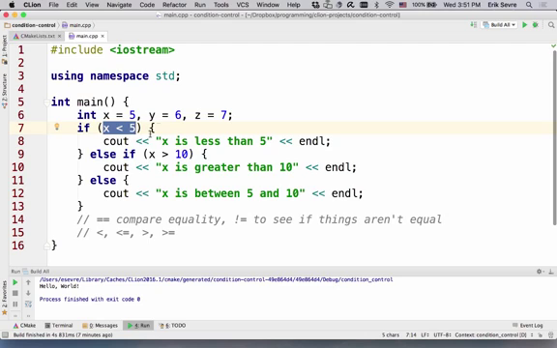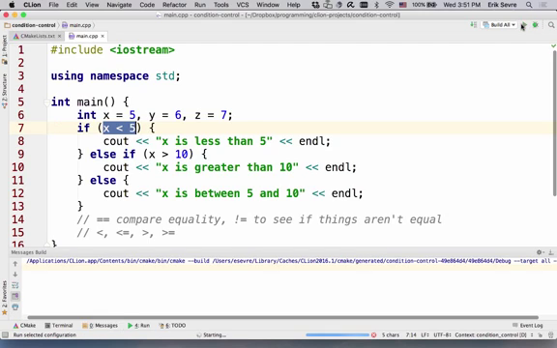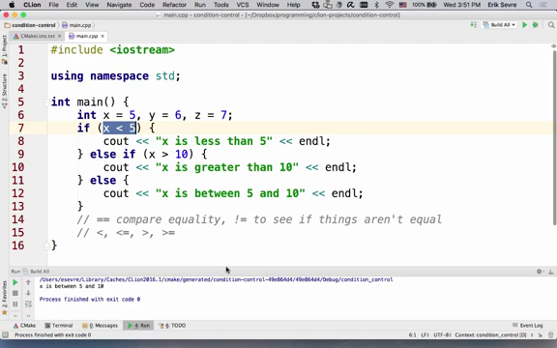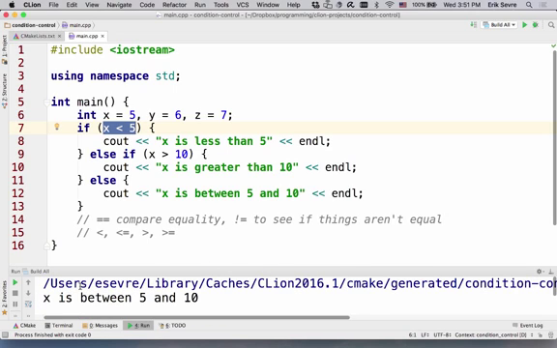All right, let's run this and make sure that everything works and we get some sort of result. x is equal to 5, so we should be getting x is between 5 and 10. It should fall to this final one. All right, I'm not quite sure why it's taking so long to build, but there we go. And we see our result. x is between 5 and 10.